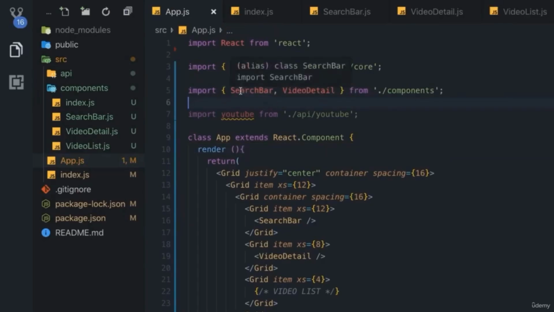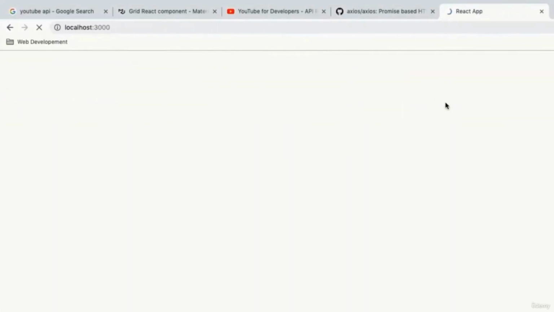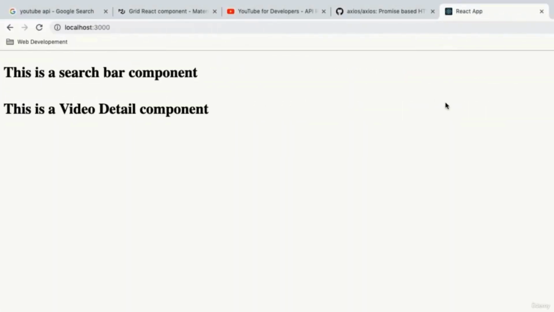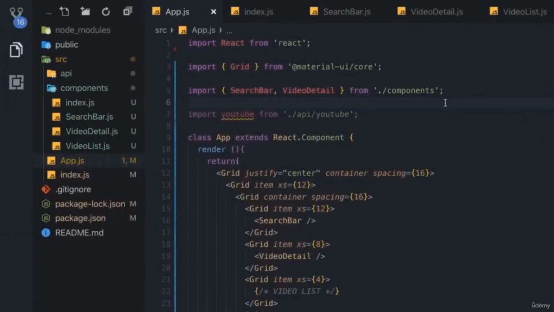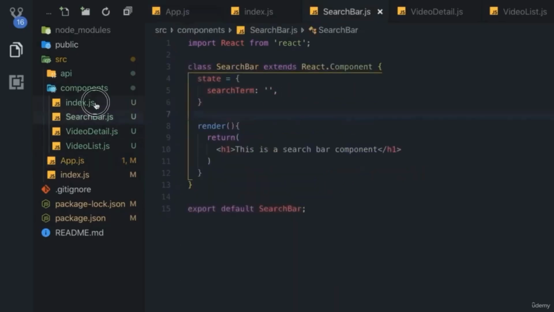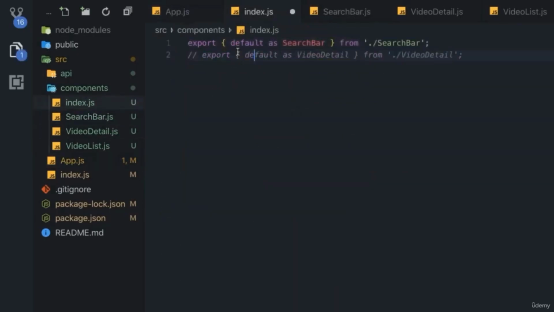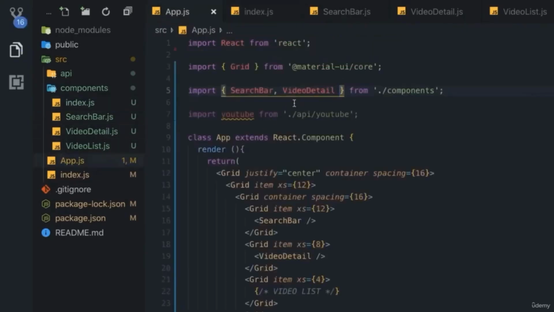So now we are going to turn this from a default export to a not-default export, and here we are going to get both VideoDetail and SearchBar. Okay, I was just messing with this one little thing, and this little mistake, I have misspelled search right here, and now that everything is correct, we are simply getting all the components right back. So if we get back and refresh, you can see that we get both components.